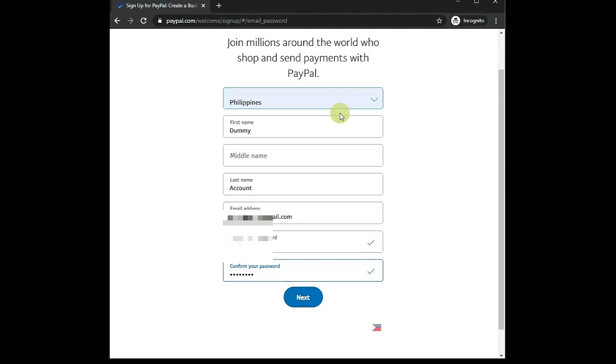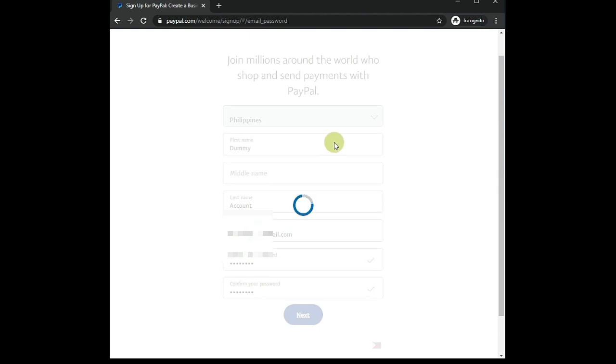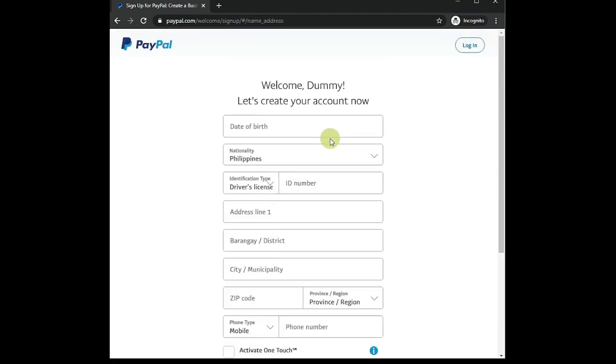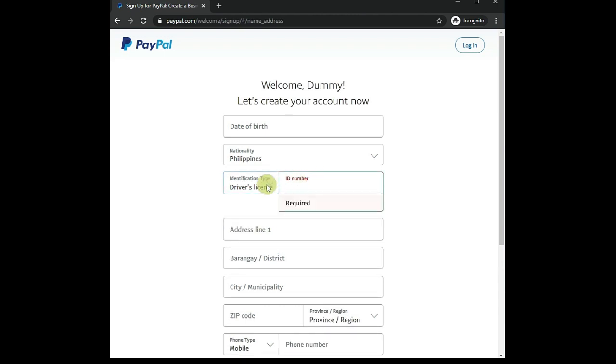Once you have filled out all the required fields, just click on next, and there it will ask you for an ID number. Just choose one from these three. If you have a driver's license, you put it in here, you type in the number. This is how easy it is. So let's just make up one.